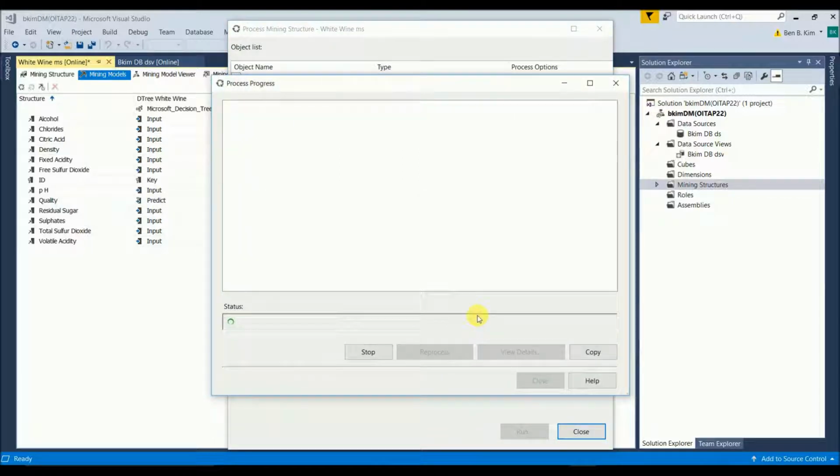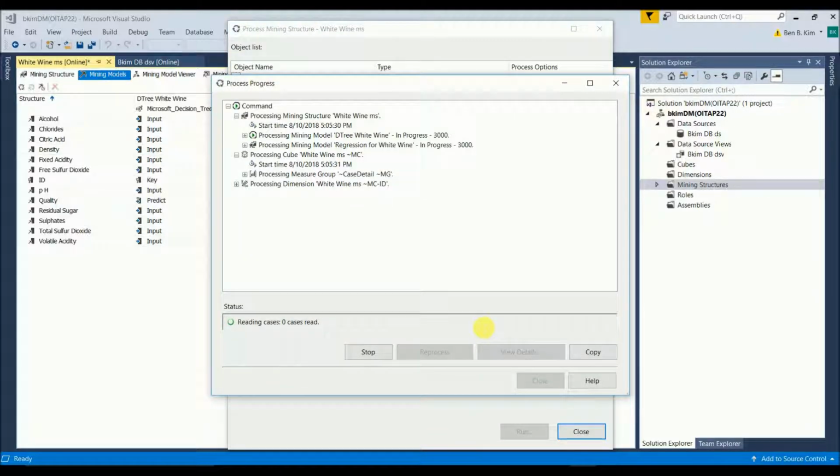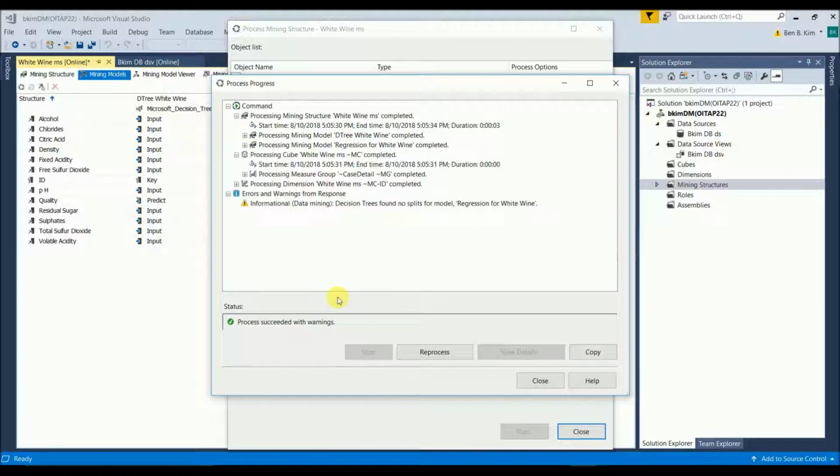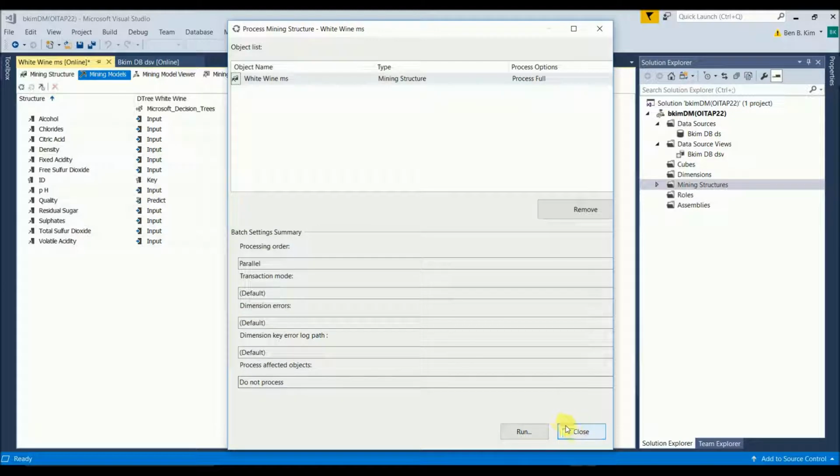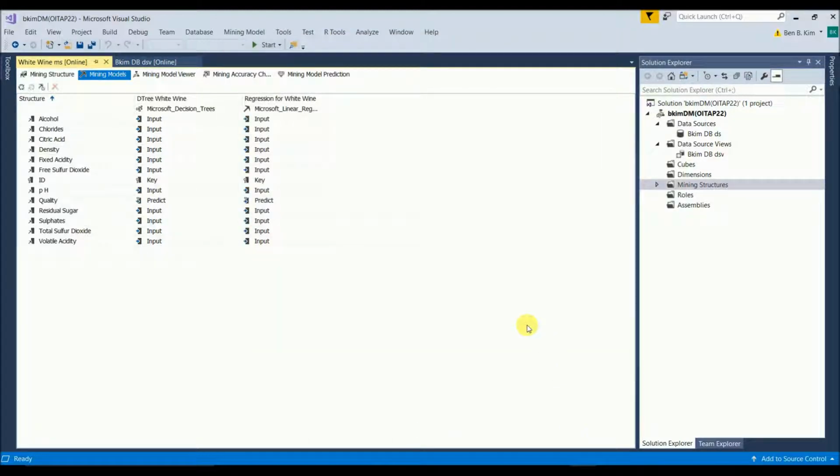Run. Mine looks okay. Again, if you have an error, probably a typo, so go back and type your password more carefully. All right, so we have two models now ready.